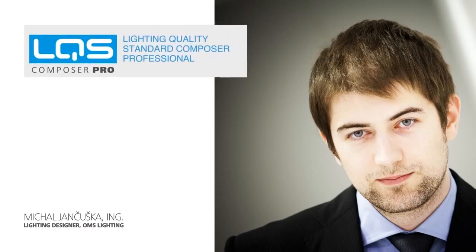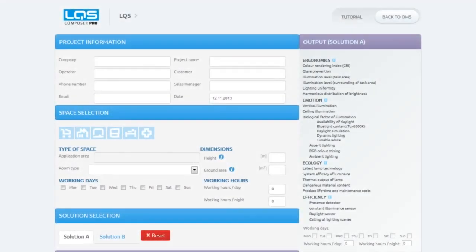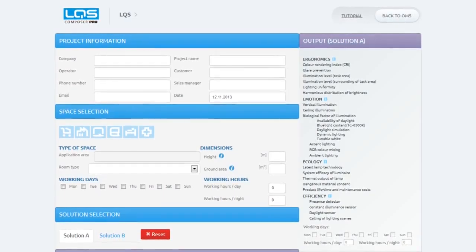I'm lighting designer here at OMS and would like to present to you our new software tool LQS Composer PRO. I want to explain to you how the software works and help you to understand the benefits it can offer you. LQS Composer PRO is a tool you can use to evaluate the quality of your lighting projects.